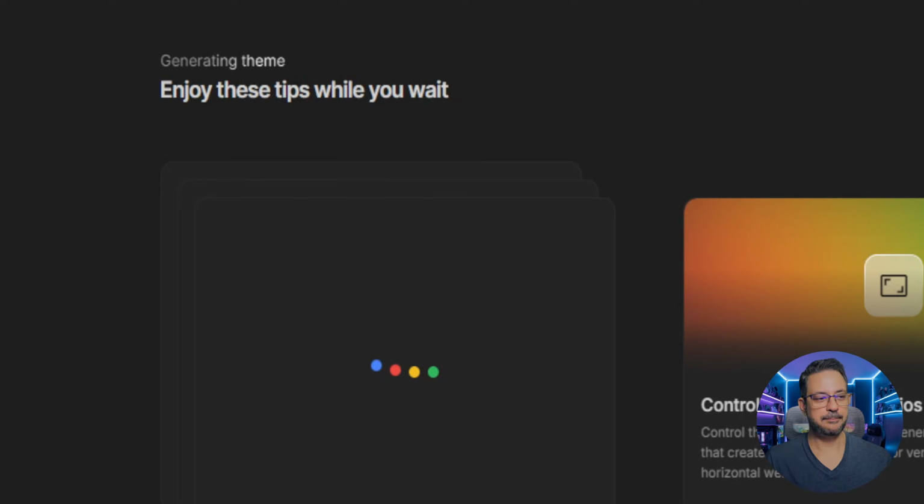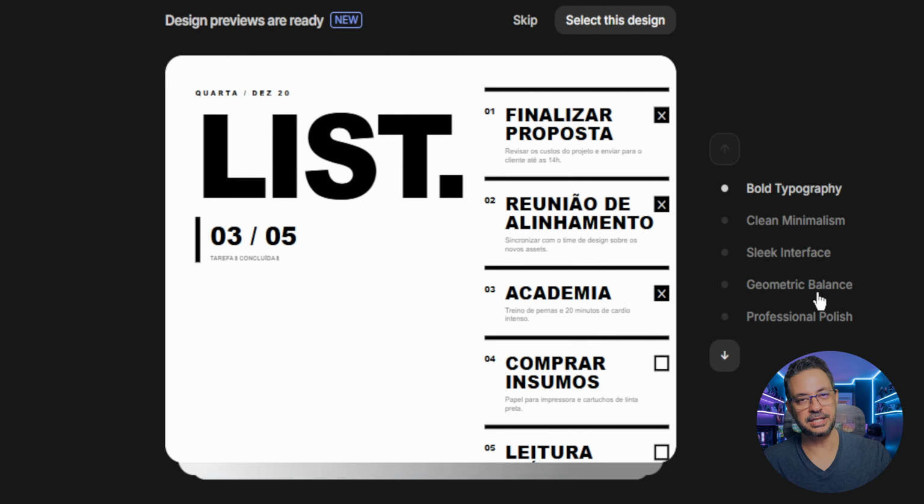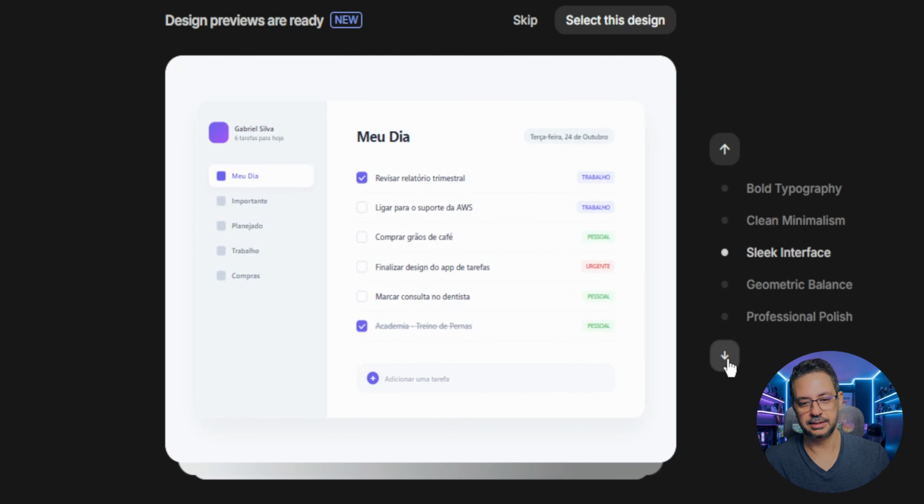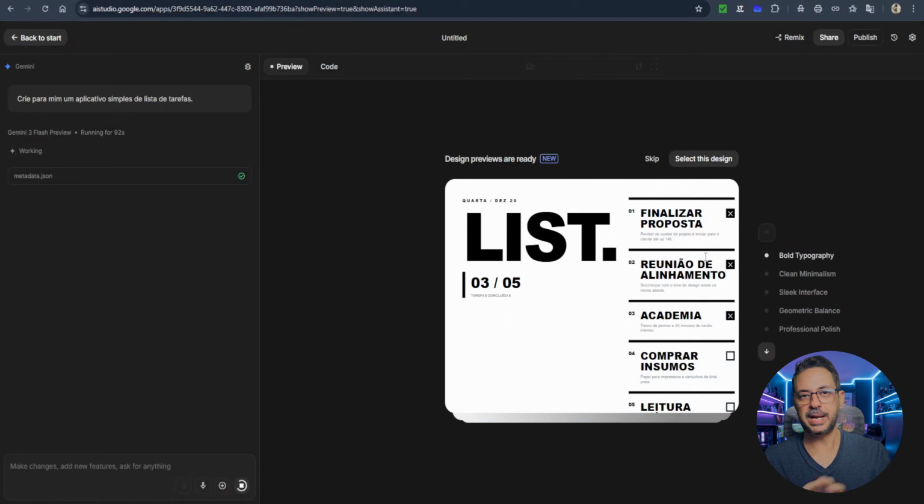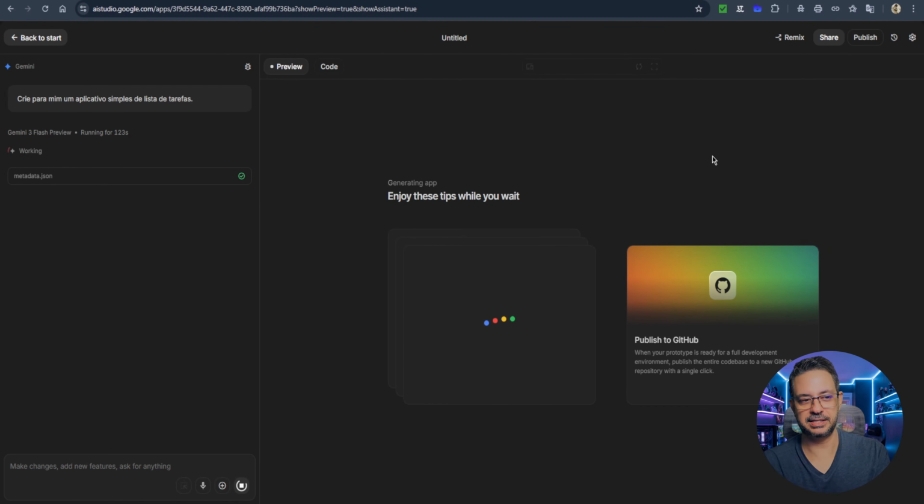I'll send it. And notice that as it starts coding, a message already appears here saying that it's generating a theme. Notice that before it finishes coding my app, it lets me choose between 5 different layout options here. This is number 1, number 2, 3, 4, and 5. For my app, I like the first version, so I selected it here, and now I'm going to click select. From there, what's going to happen? It will build my code based on the layout I chose.